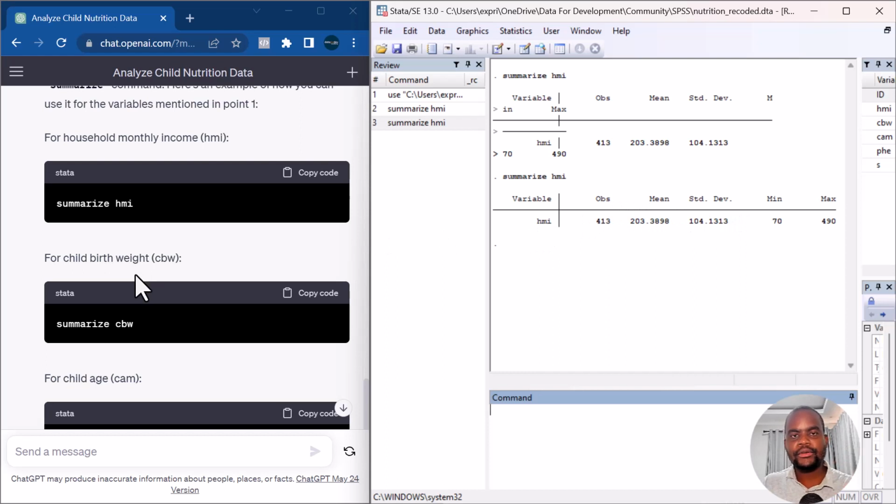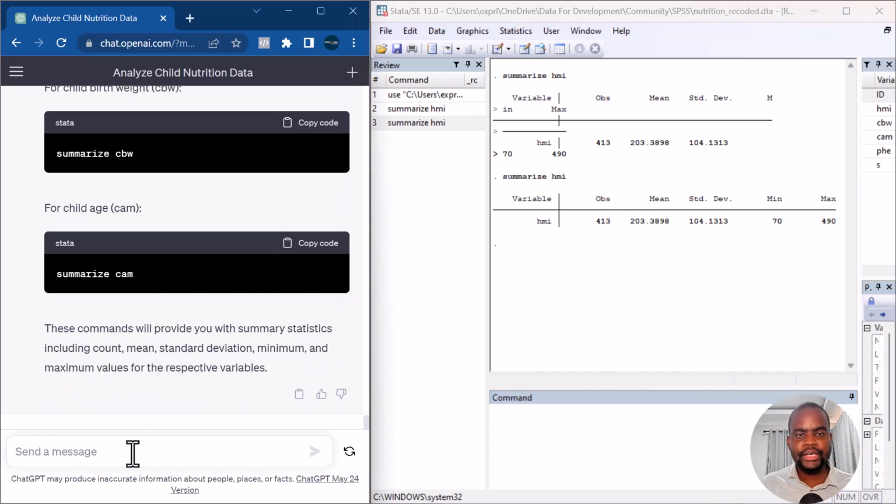So of course we can go ahead and continue here. We can say maybe, can you come up with a command that gives me the summary statistics of the three variables at once?